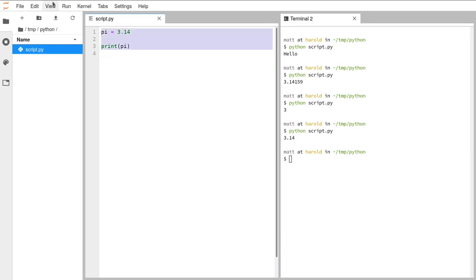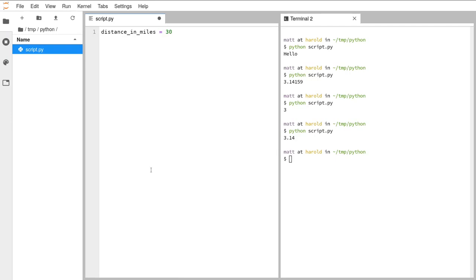So I'm going to delete all this text and start with something different. Let's make a variable called distance_in_miles. You'll see here I've used underscores between the words. There's a convention in Python to write your variable names as lowercase, to use full words in your variable names, and anywhere where there would be a space to use an underscore. Other languages have other conventions, but this is the general convention in Python, and it's the one I'll be following. And let's give it a value of 30.